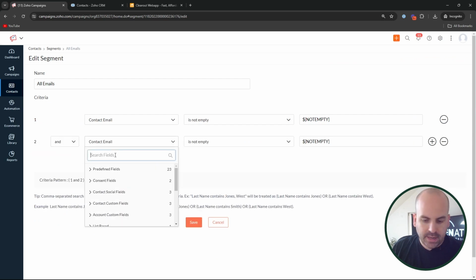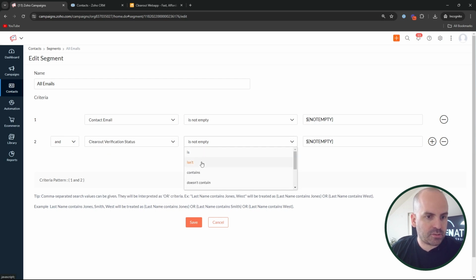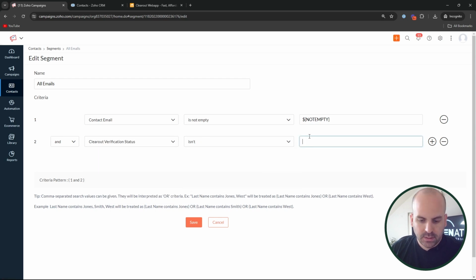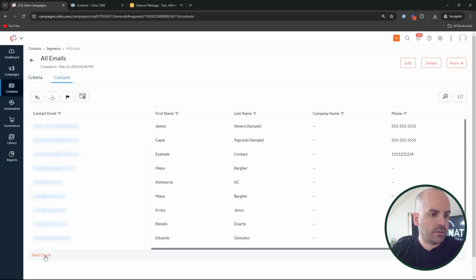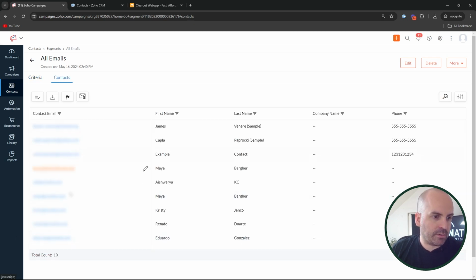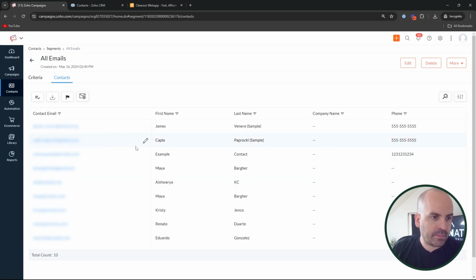Let's add the Clearout field, Clearout verification status, and in this case we're going to want to do isn't invalid. This will include everything but the invalid emails. Now if we hit save, this should be reduced a bit and we've got about 10. So we cut out a lot of the emails. It looks like we have some of our organization emails in here as well as some other emails. Ignoring those, it did take out the invalid emails from the sample list.